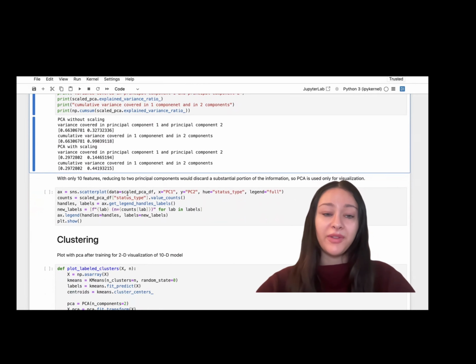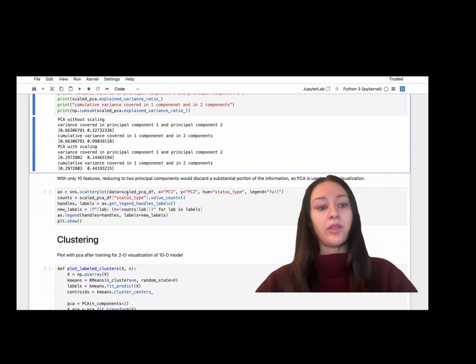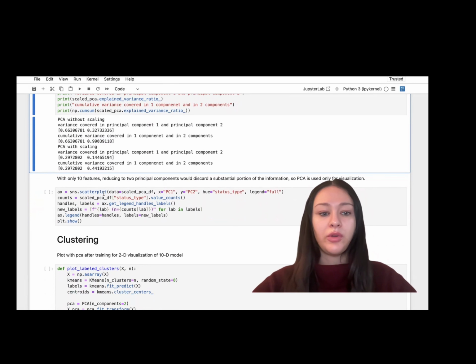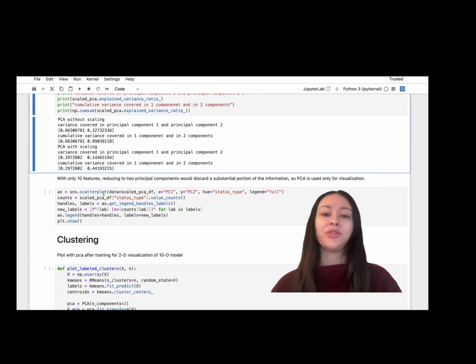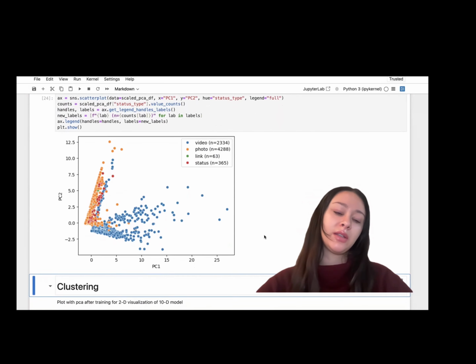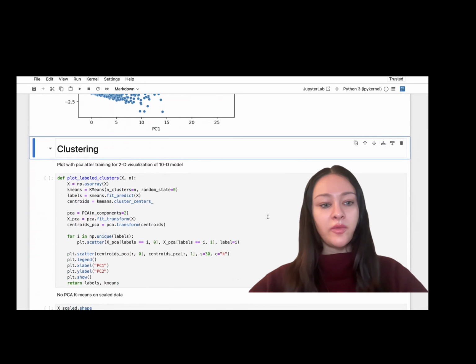As stated before, principal component analysis is useful when the dimensionality is very large. In today's dataset, we only have about 10 features. So reducing to 2 principal components would discard a substantial portion of the information. So today we will not be using PCA for training, but we can still use it for visualizations. Here is a scatter plot of our scaled data mapped onto 2 principal components. We can see it has quite a spread. So let's move on to clustering.